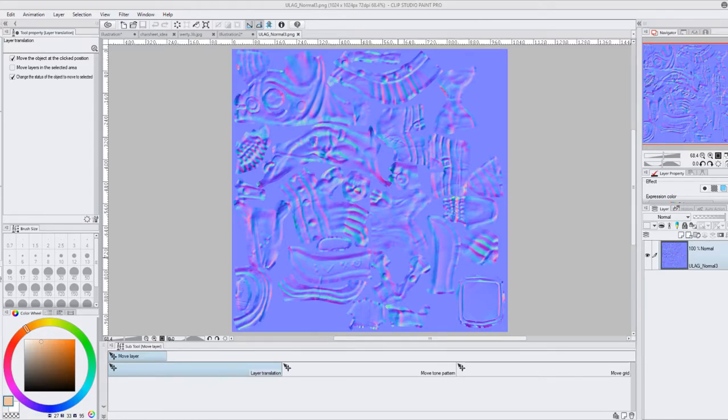Hello, hello. Hey, so it seems that there is no tutorial on YouTube for how to invert the normal maps in using ClipStudio. So there's one for Photoshop, but ClipStudio doesn't have different color channels, so here's the workaround.